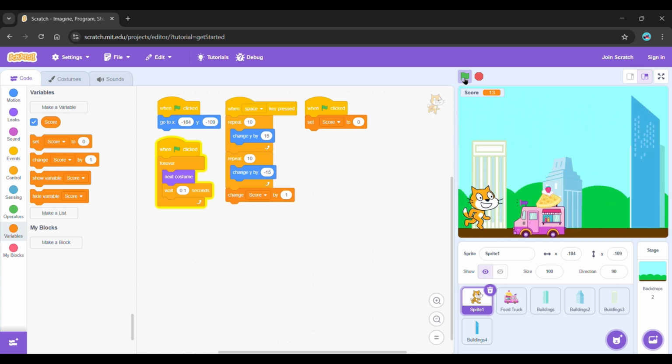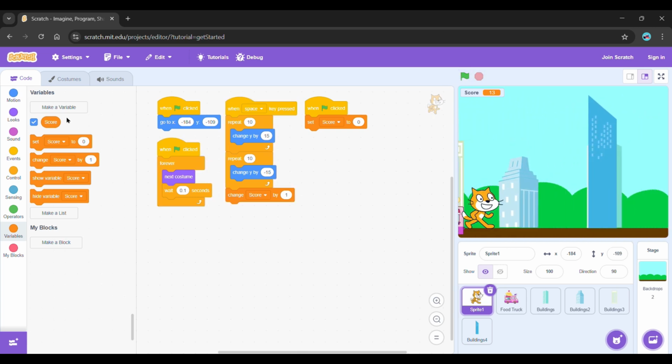So this is just one example of the variable block. As you can see here, there are 2 variable blocks in here. This one just means that our variable, our score here, will show every time I click this block. But if I click this one, it will hide our score. So it's like a hide or unhide button.